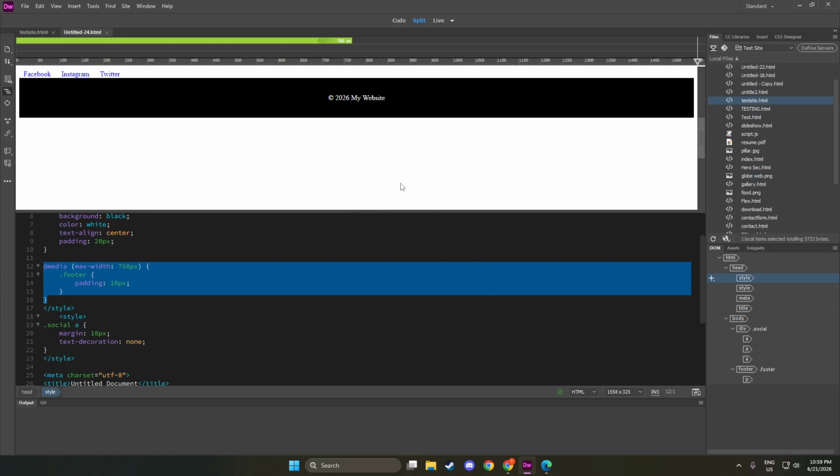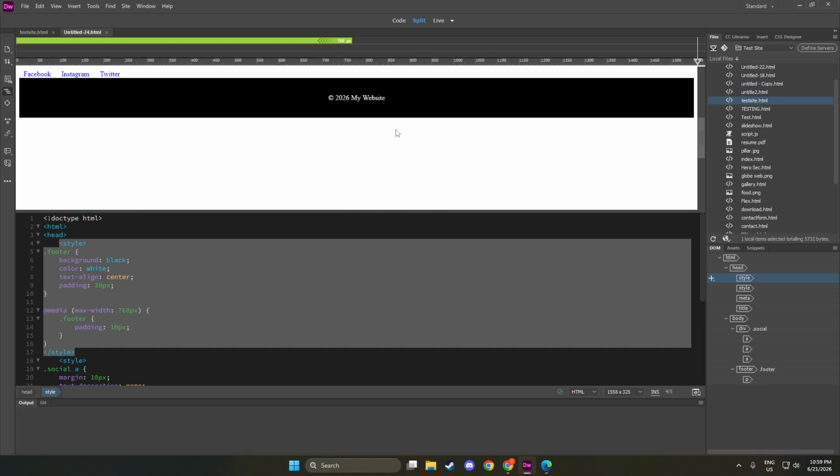After adding your CSS, save your file. This step is crucial as it ensures all your hard work is not lost. It also allows you to preview your changes in real time without having to redo any steps.